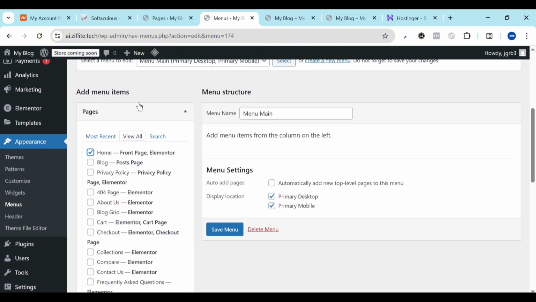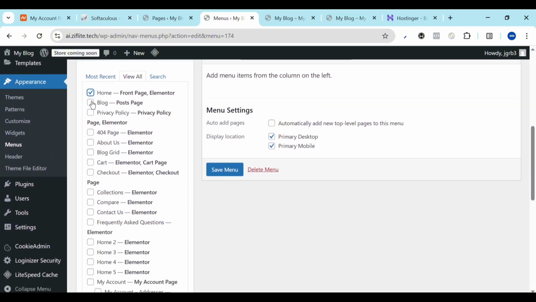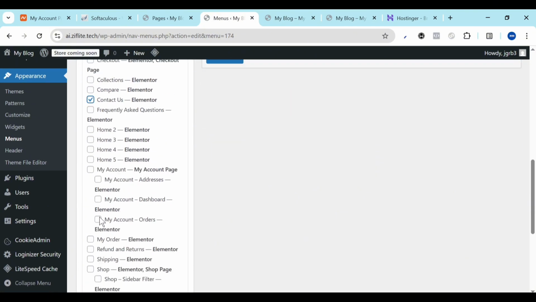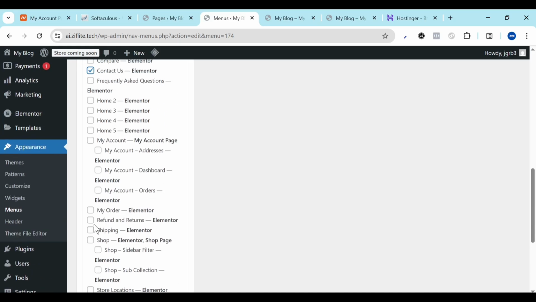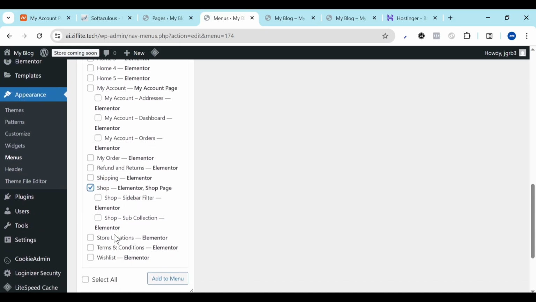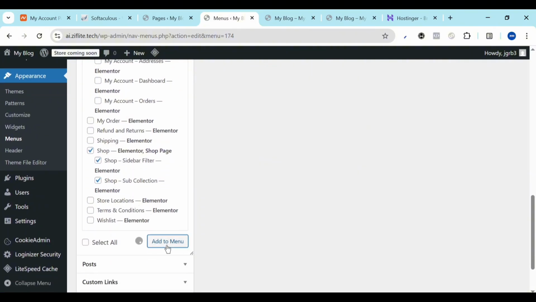But first of all, let's create a menu. So we want a home, we want a blog page, we also want an about us, we want a contact us page, or you could also have a compare page if you want that. So home, about us, contact us, and I think that is all I want. You could also go with other pages like refund, shipping. So I'll just go with shop, right? I think I love the shop page, so I'm just going to pick shop. Then I'm going to pick this. Then I click on add to menu.